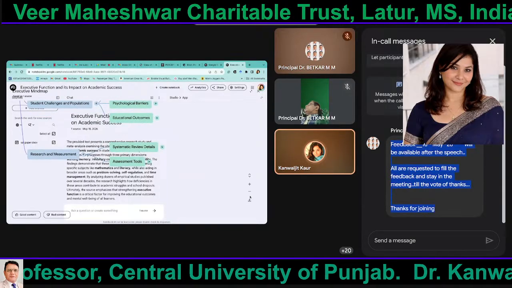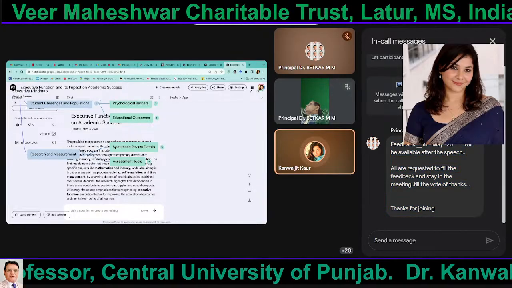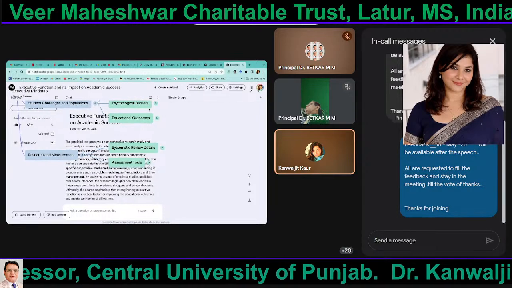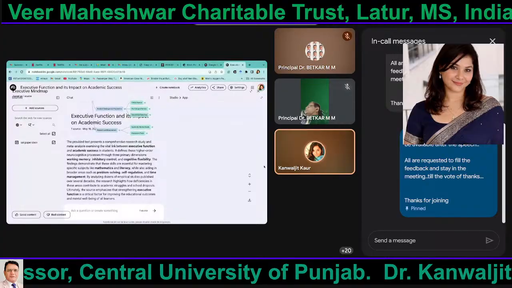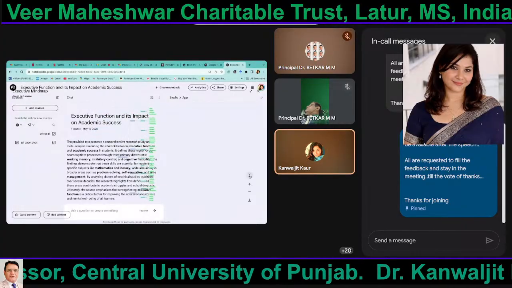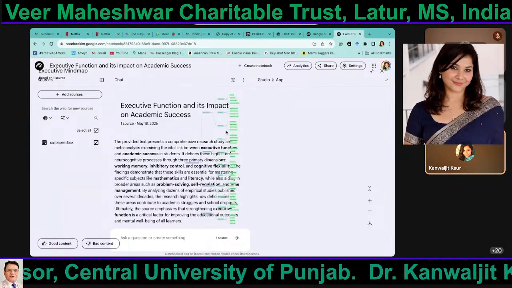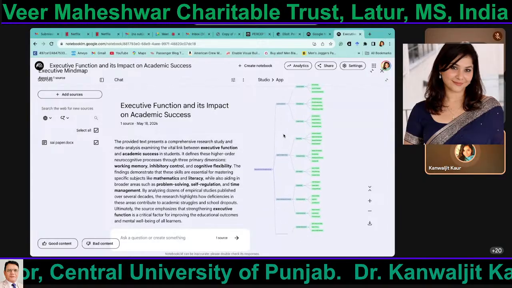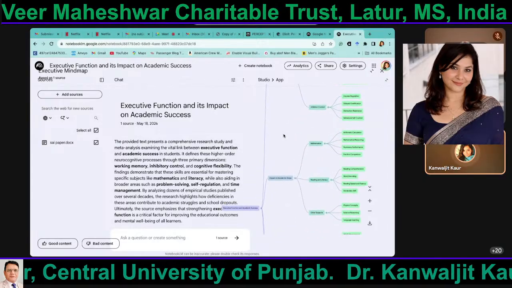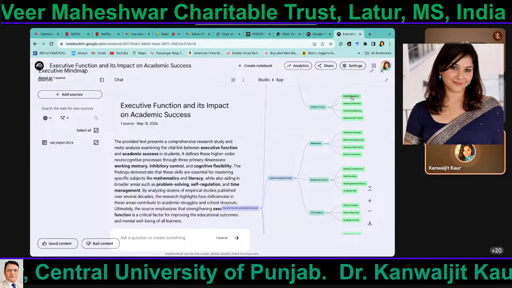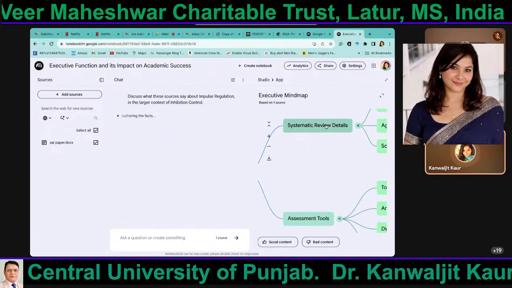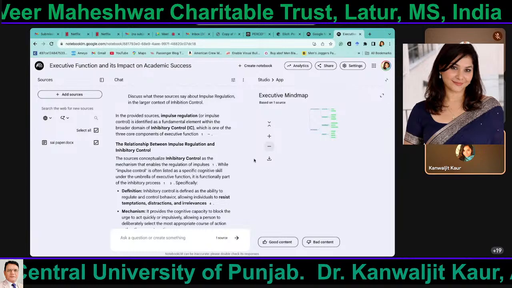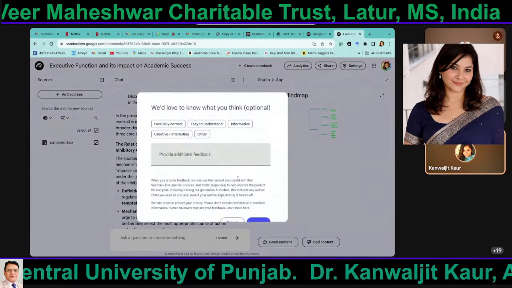No, I don't want to expand. You can download it here, but I don't need it now. I just put it into that form. Yes. So this is a whole mind map. If you expand it, you get the whole mind map, कि what is the paper about it? जैसे inhibition control, या आगे आगे going systematic review details, assessment tools. So whole detail you will get. It's a good content.